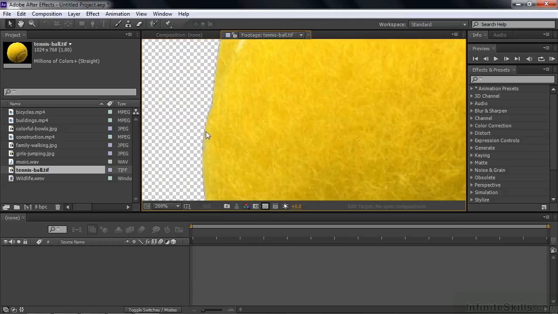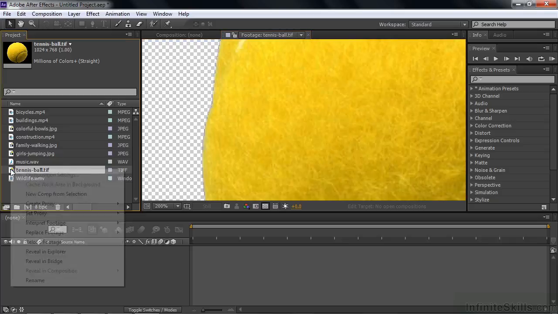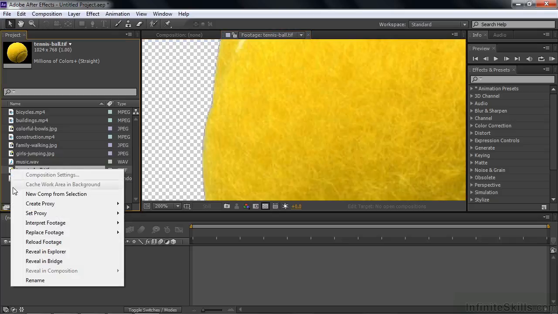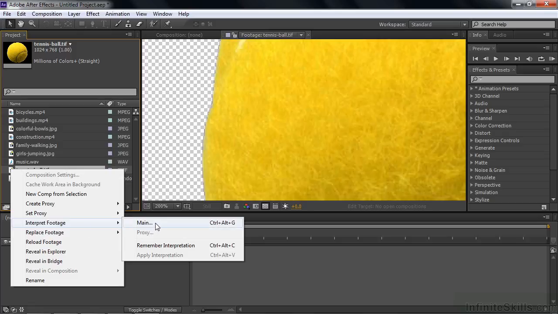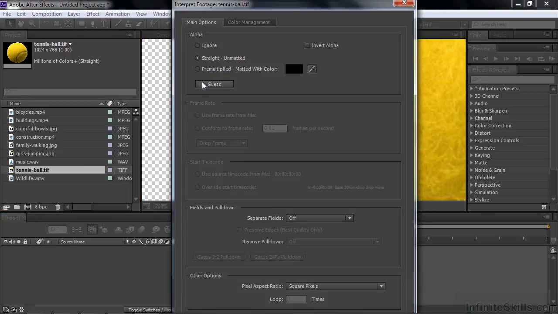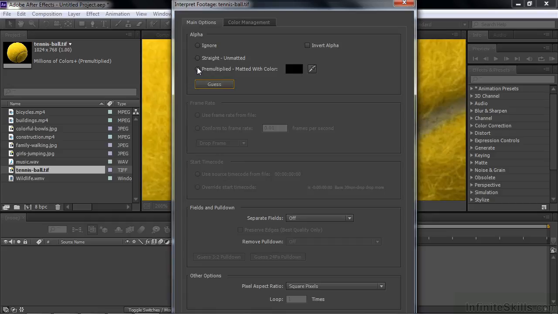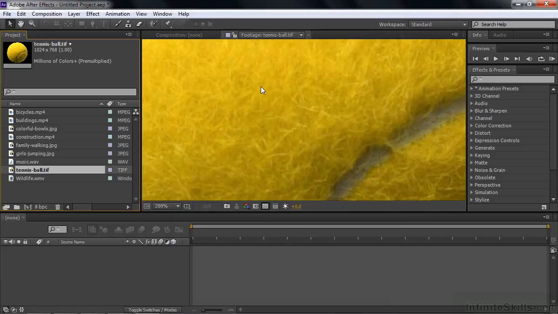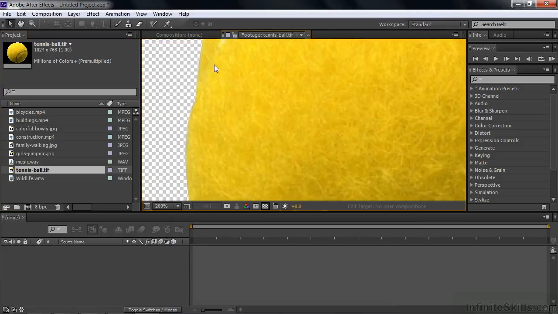It may not be obvious to folks watching this in a video, but that little halo is not a good thing. You don't want the halo like that. So if you do see a halo like that, you might want to right click on that clip, go to Interpret Footage, Main, and then say guess, and it switches back to pre-multiplied. So that's probably the correct one. Let me just click OK to get out of here. There we go. Let's take a look again. And now you see it's a nice sharp edge. So that's what that's all about.